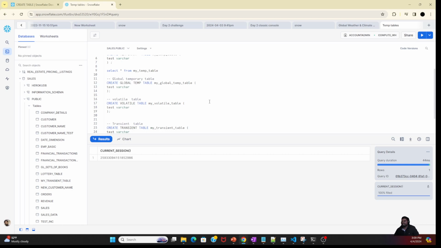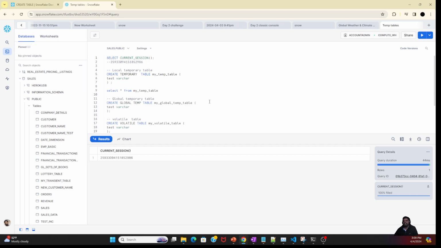So this is how we can think of using the temporary table for our projects, especially whenever we need it just from a session perspective. That is the key difference, a very important aspect, of when we want to use a temporary table.